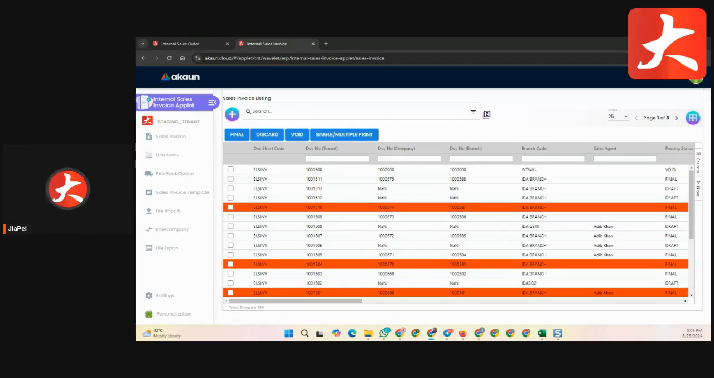Okay, so this is the Sales Invoice Applet. You can see the left-hand side menu. The first one is the sales invoice. We start with the sales invoice listing.